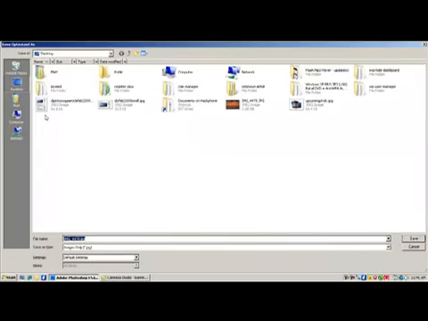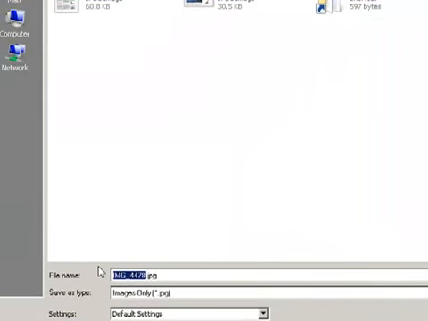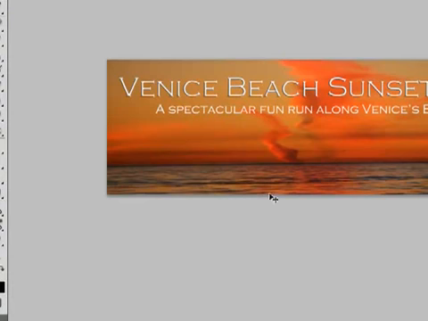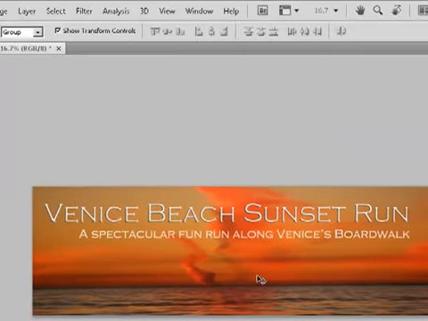Go ahead and save that to your desktop as our sunrise header, and we are finished. You can save this PSD file as well. Those are 2 completely separate files. So let's save it as well.